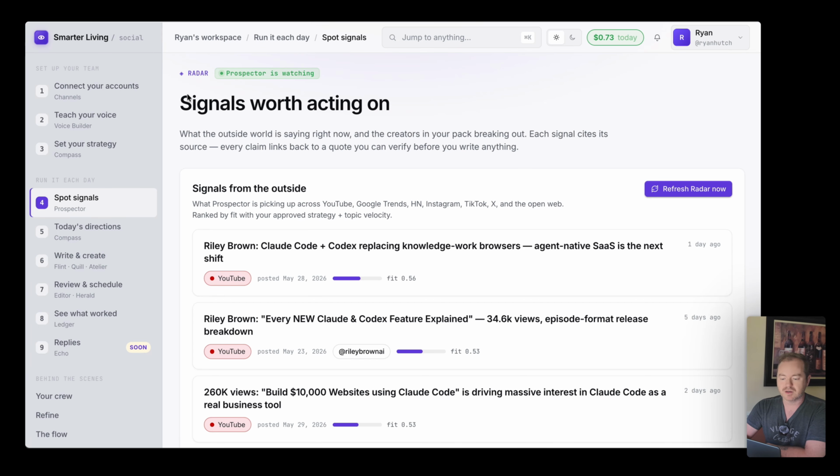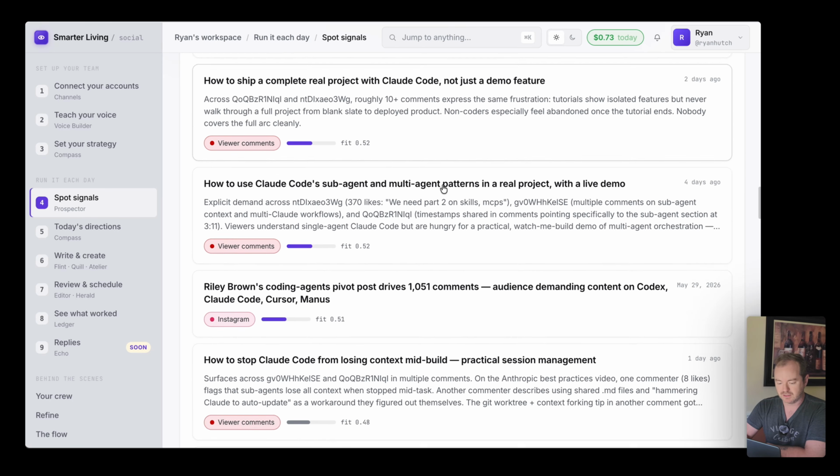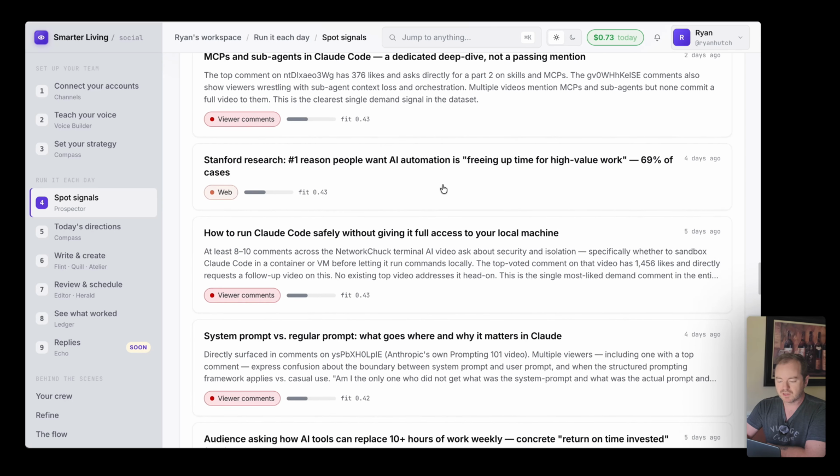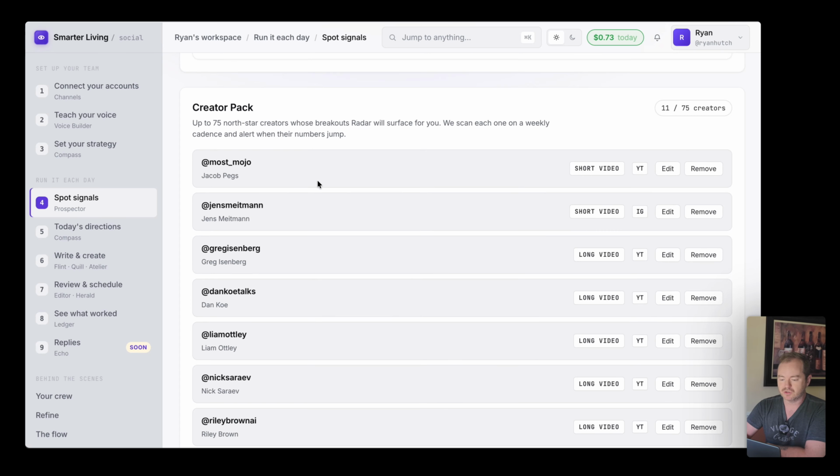So inside of Prospector, we have signals worth acting on. And if you just see all this information here, these are all topics that it's coming up with. But let me get down to the very bottom. This is something that you're going to do one time inside of the app. This is a really great idea for you as well.